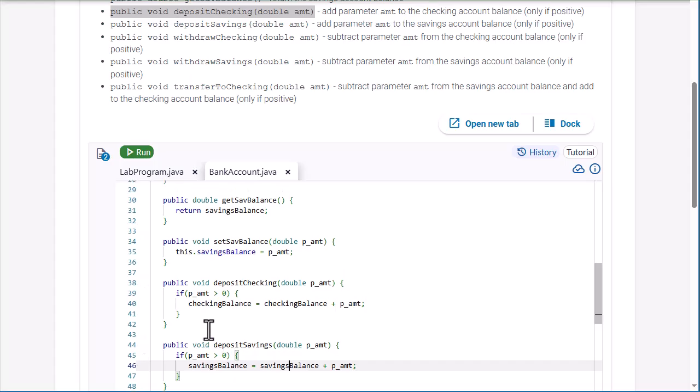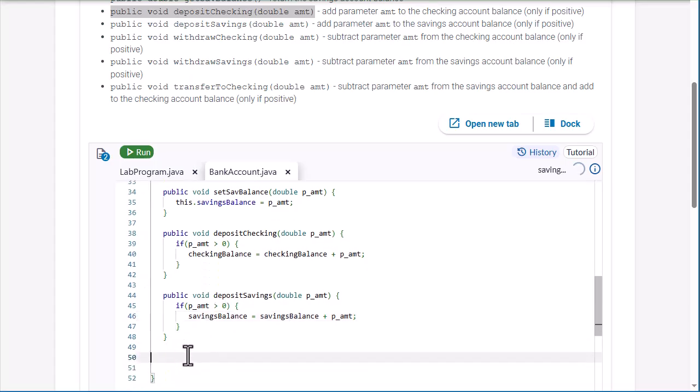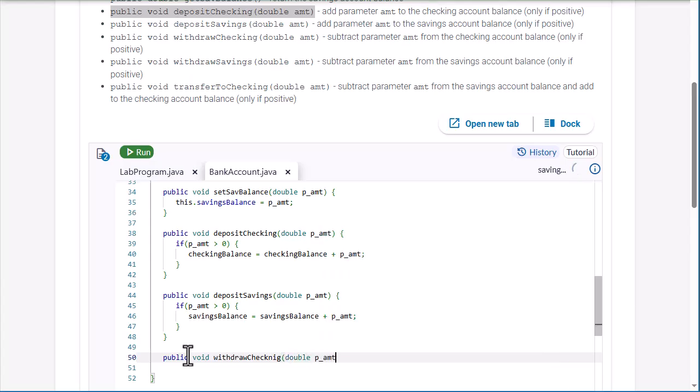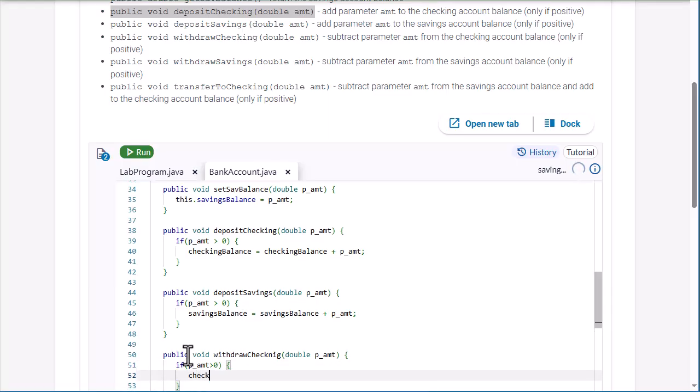Next, we just did our deposits. Let's do our withdrawals. Public void withdraw checking. And again, P underscore amount. And again, if P underscore amount is greater than 0, then, well, this time we do checking balance. Well, we could use a different kind of syntax. We could do minus equals this time. So instead of doing equals something plus something or equals something plus minus something, we can use this minus equal shortcut method.